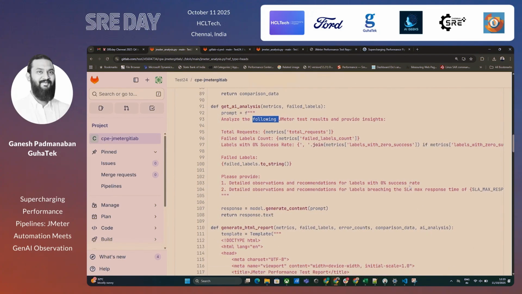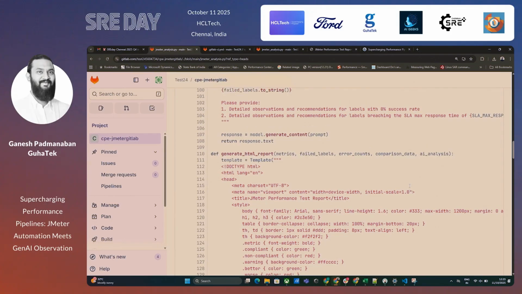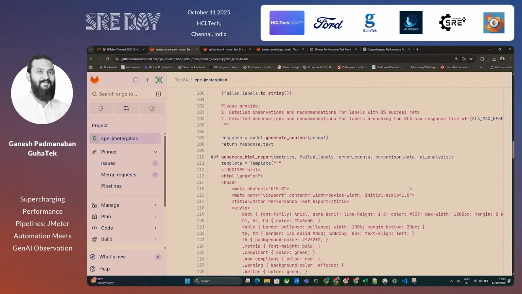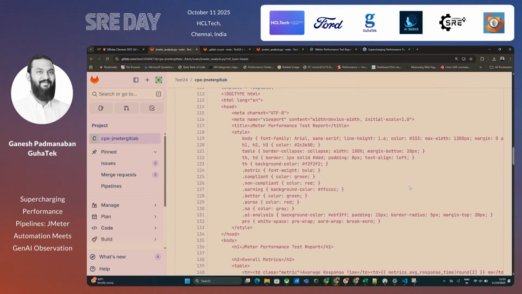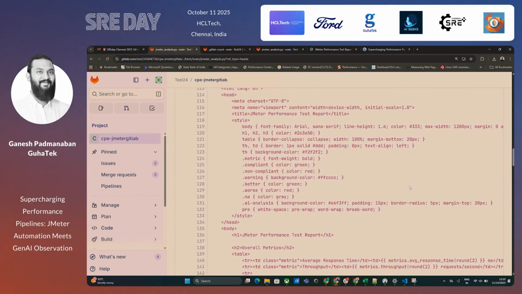So we have given some simple prompts. Here I have given only 2 prompts, but in real time, we can give many, and it works based on what metrics that you're going to pass, right? And then I created a custom HTML report. This was also one of the challenges.